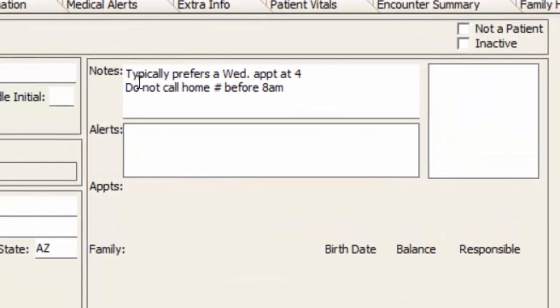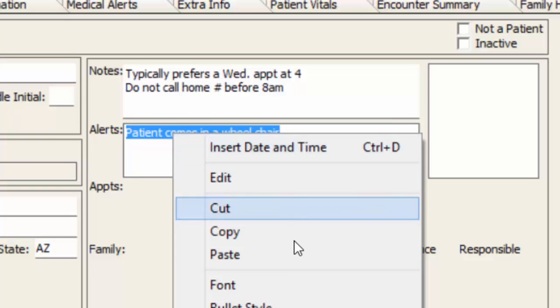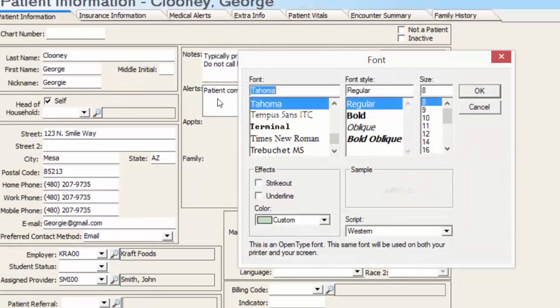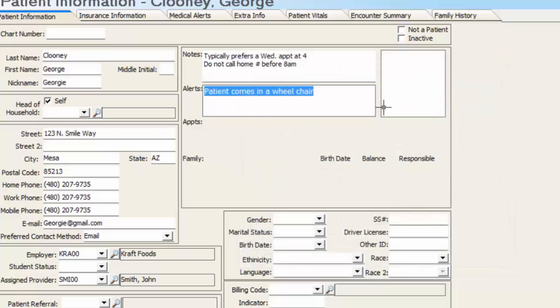In the alerts box, anything that's vital that you want to be alerted to when you open that patient record, you're going to go ahead and type that here, such as patient comes in a wheelchair. Any other type of alerts here is fine. Just go ahead and click and type in this box. Another feature that's really nice about these boxes is you can highlight over the words, right-click and change the font, including the font style, the size, and the color. And go ahead and click OK. So if there's something really important, you can make it big and bold and red or some other color that catches your eye.